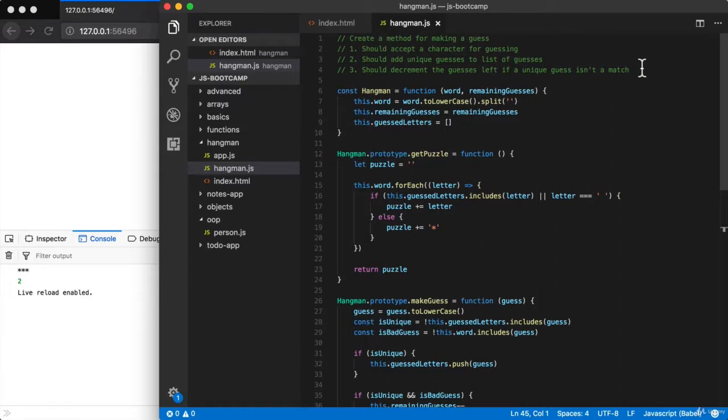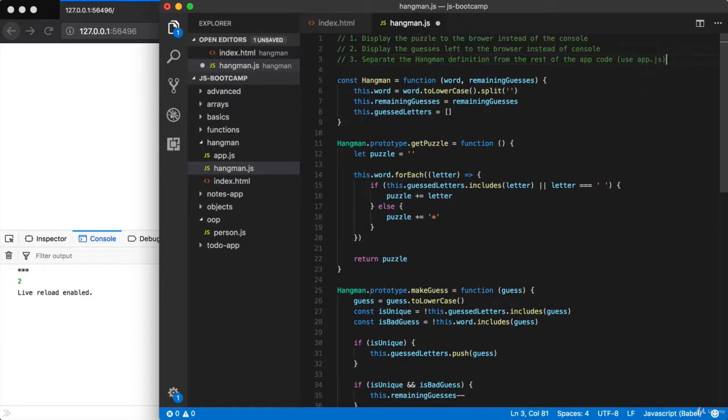We still have the challenge comments in place for the previous one. I'm just going to remove those and paste in the new one. There are 3 steps I want you to complete. Steps 1 and 2 are very similar. So for step 1, we're going to display the puzzle in the browser instead of the console. All I want you to do is get this output showing up somewhere up here as opposed to being hidden away in the console, and you're going to need to use a bit of DOM manipulation to get that done.